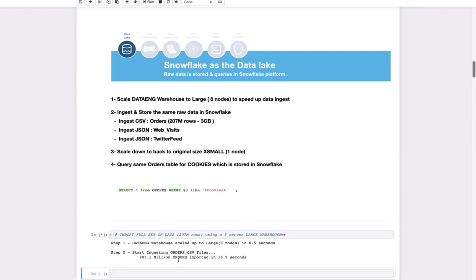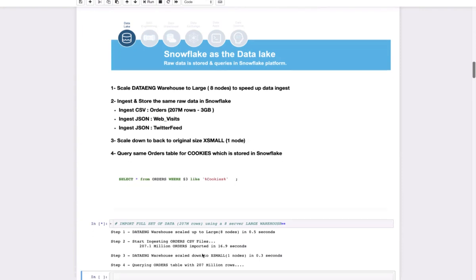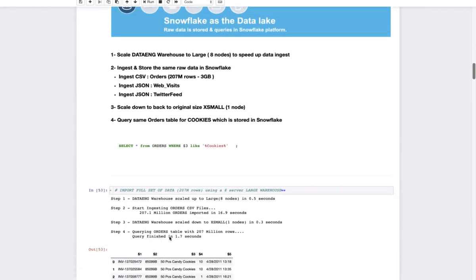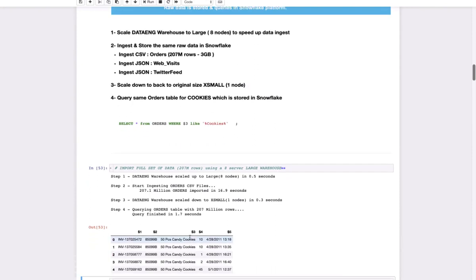Now the ingestion process started, and we were able to ingest 207 million rows in less than 17 seconds and immediately shrink the data warehouse size to extra small, down to a single server. Now it's run on the query, and the exact same query finished in 1.7 seconds, returning the exact same data set. And the 1.7 second performance will only improve with each subsequent query because of the internal caching mechanism built into Snowflake.